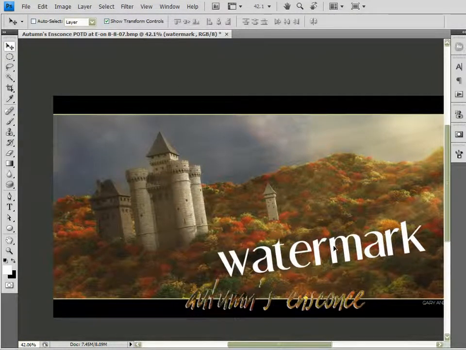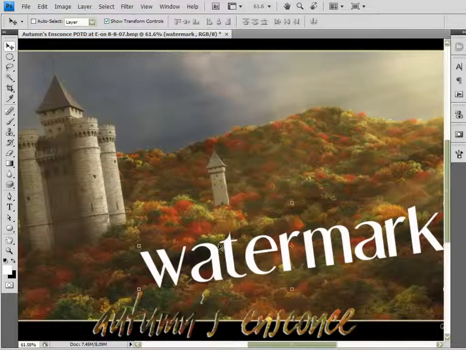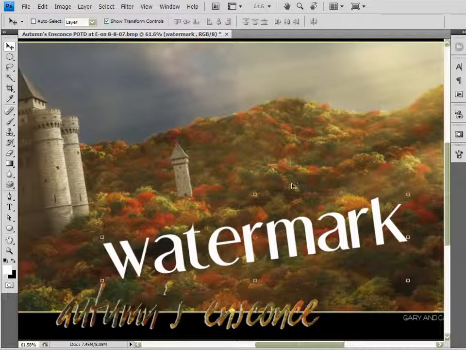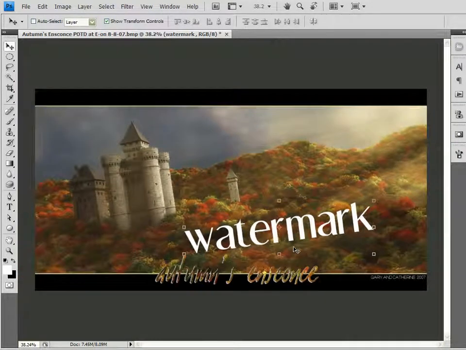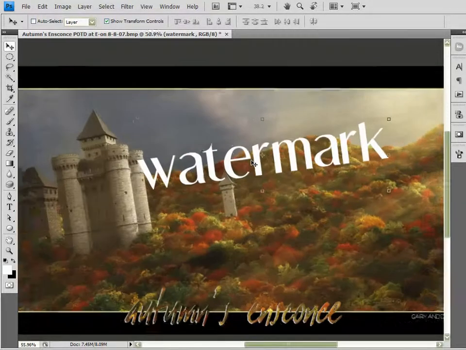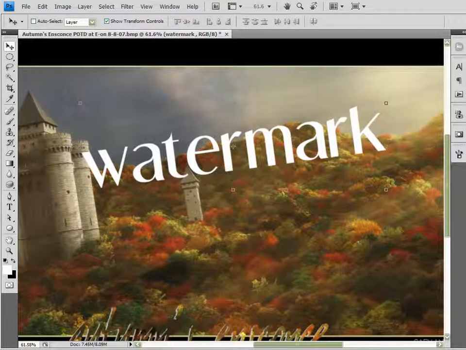The last place I would put it would be here, because all of this area here is identical. It's all foliage. And probably in 2 minutes or less I could take a clone brush and just clone all of this away, leaving little, if any, evidence behind that there was a watermark here and that I had erased it.